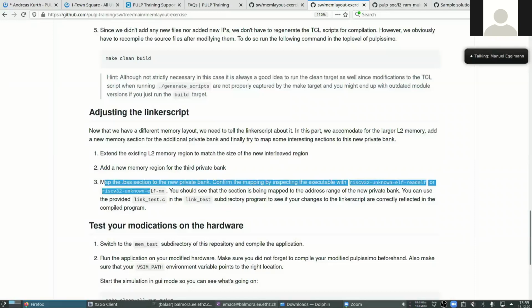And finally, to show that we can map sections to this new private bank, we will try to map the BSS section to it, and then inspect the resulting binary to see if we managed to do so. We also have a link test program that you're only supposed to compile and link, which will check if you actually managed to do these steps.